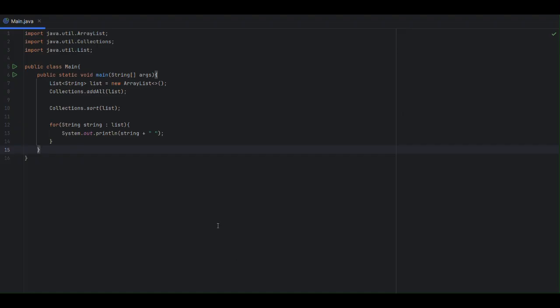So let's summarize everything we said in this video. In this video, we explained how to use Collections.sort to sort lists efficiently in Java. It can be used across integers, strings, or even more complex objects. This method really simplifies the sorting process.